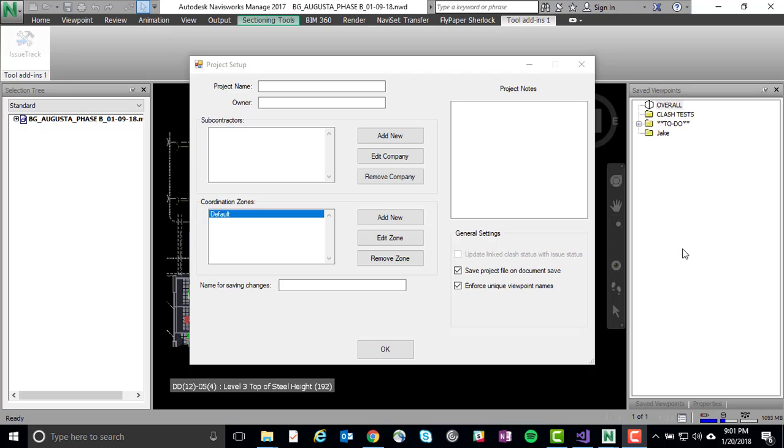Once you hit save, the project setup dialog is going to show. This gives you a place to enter a lot of project information that's going to get us started. For the project name, type in the name of the project. This will appear on all reports. Next, type the owner of the project.